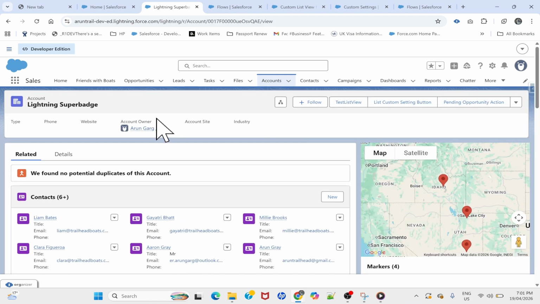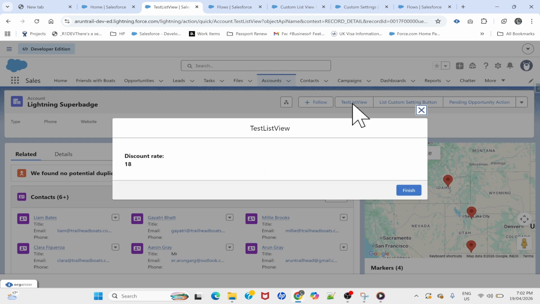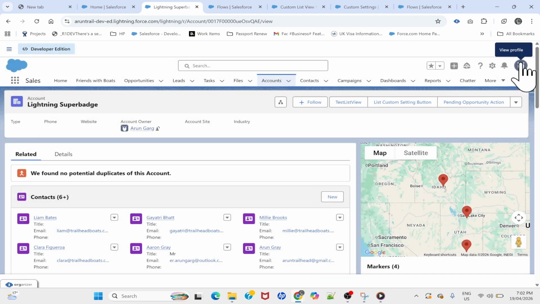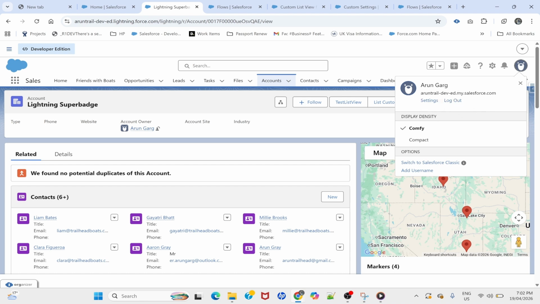So you can see, I open the account. As you can see, the Test List View button is there. If I click on this, it should open the flow. Now you can see it fetched the record 18 of Australia, and you can see I am a user, Arun Garg. My profile is system admin.